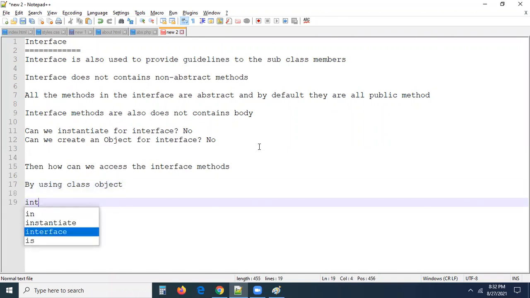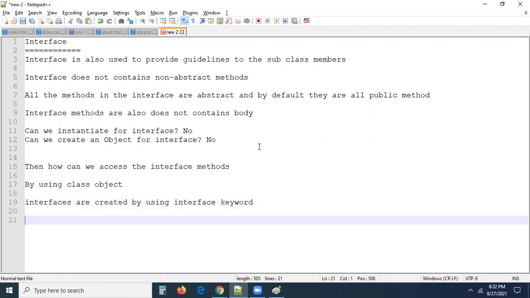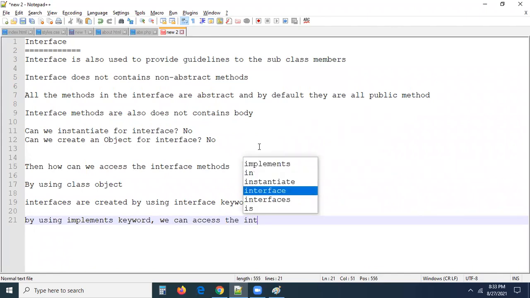And one more thing, interfaces are created by using the interface keyword. A class is created with the class keyword, as well as interfaces are created by using the interface keyword. Interfaces are accessed by using the implements keyword. Remember carefully, this is very important, guys. Implements is a predefined keyword. We can access the interfaces by using the implements keyword.